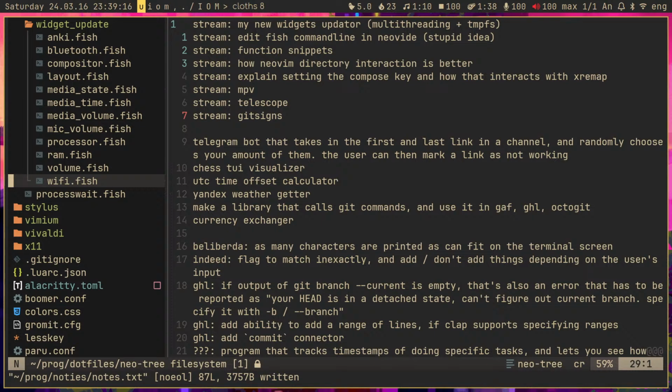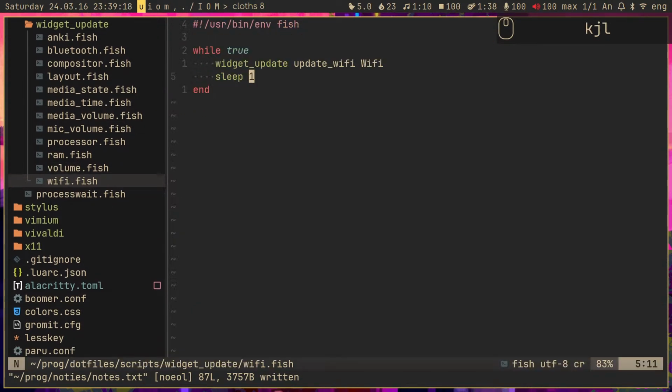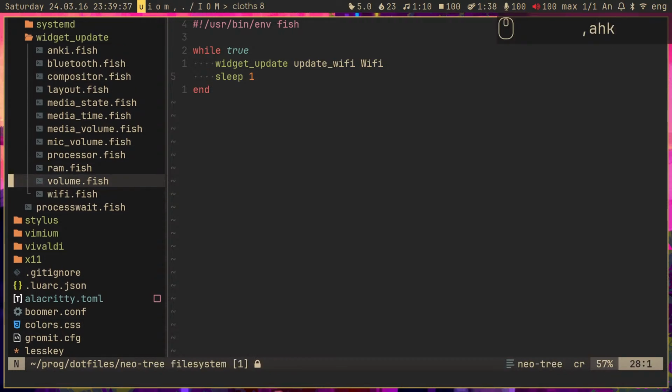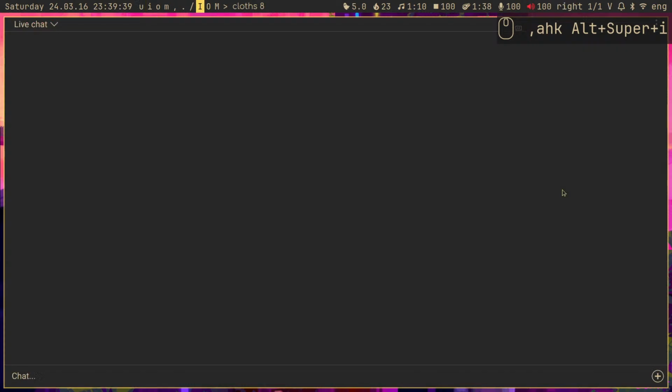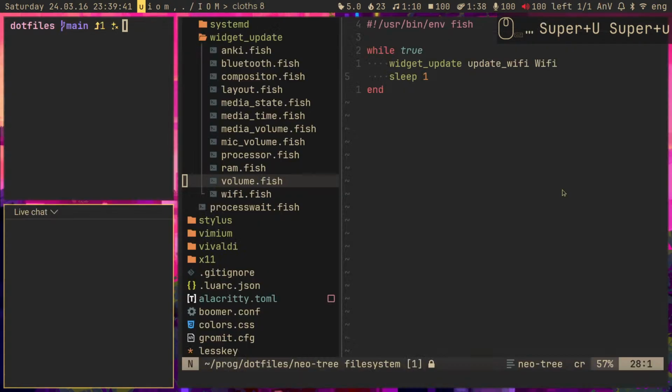Let's come in to look at Wi-Fi. Very simple script. It just infinitely runs this command and sleeps for a second, because the update doesn't need to happen more often than once a second. And yeah, the extra benefit that we get, let me actually get chat here as well.